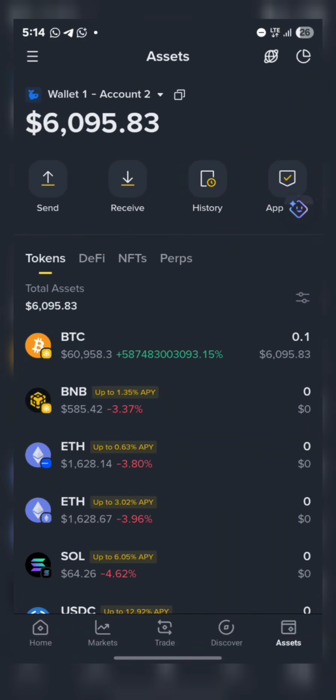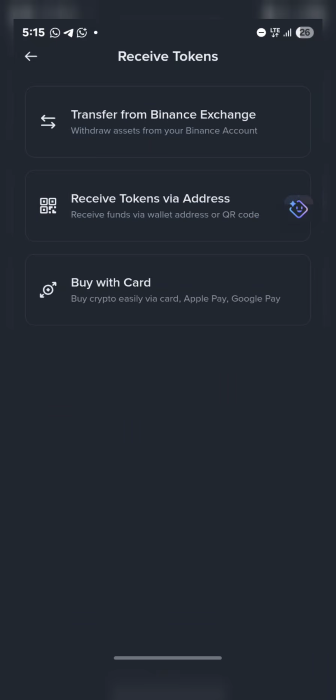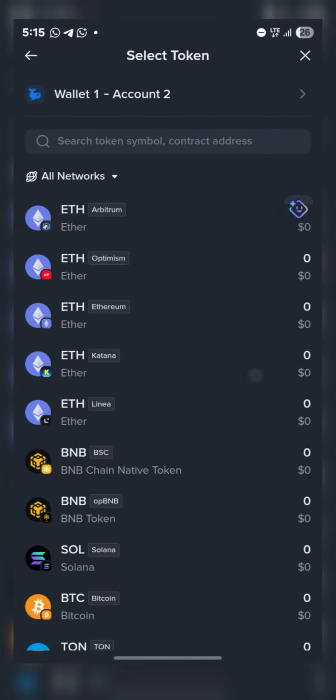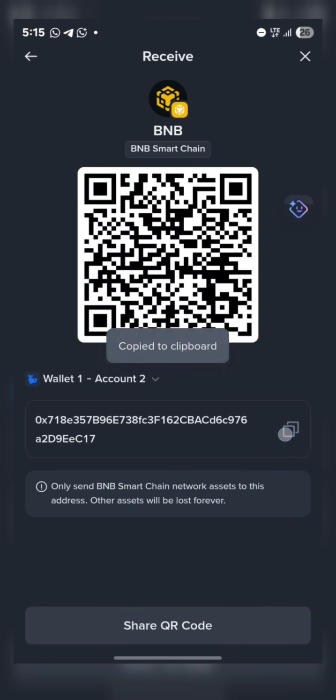Click on asset. Once you click on asset, click on receive. Click on receive token via this. Then make sure you copy your BNB wallet address. Click on this BNB, then copy the BNB wallet address.